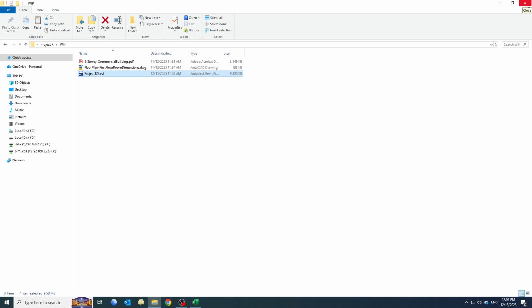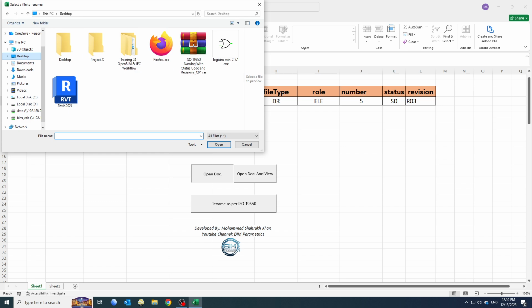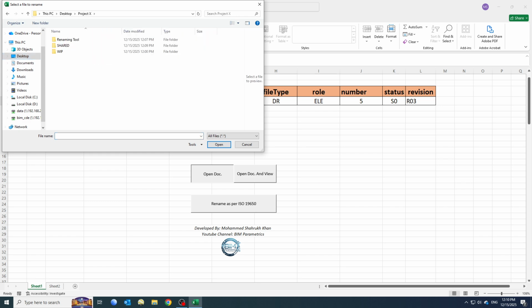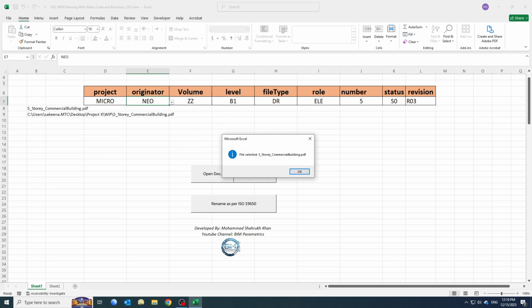So what I can do, let me close this right now and let's go to the tool. Let's suppose you want to rename the PDF file first. Now what we can do, we can simply go to open doc. Here you can click on open document, and then let's go to desktop. I have project X, and here let's go to the work in progress and select this PDF file. Let's click OK. So you will get a dialog box that the file is selected.